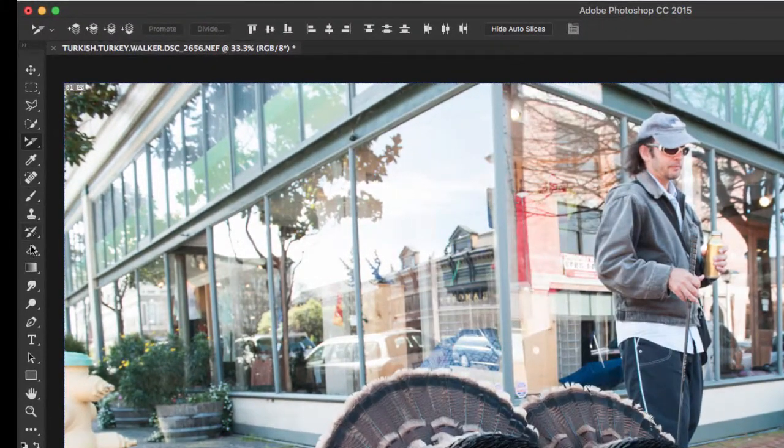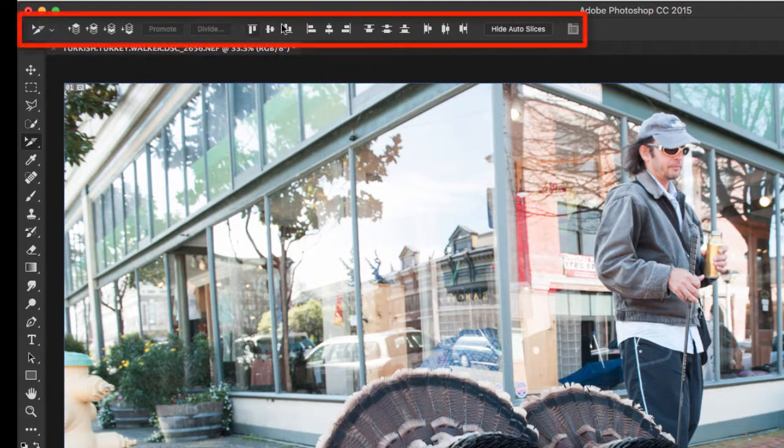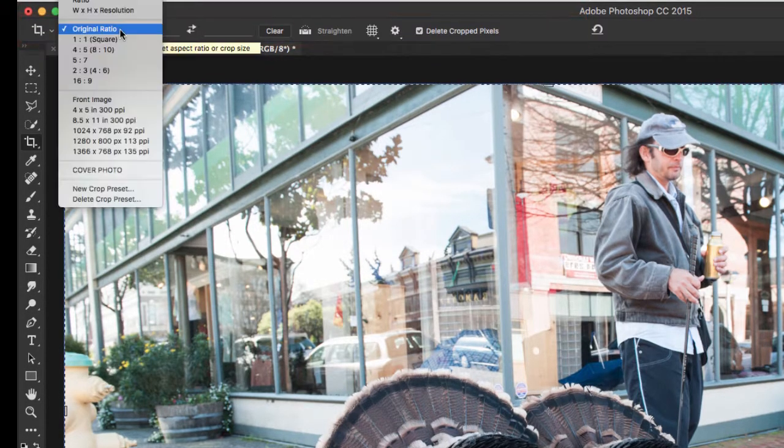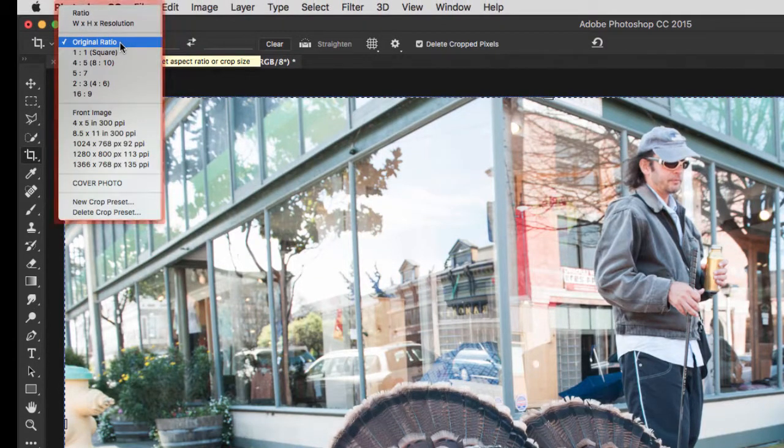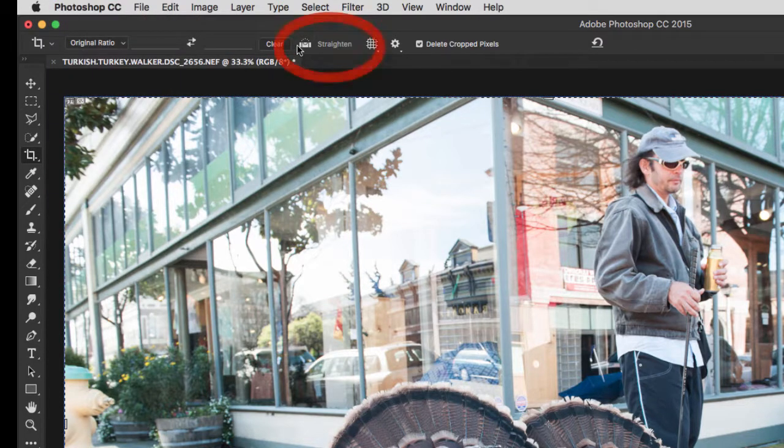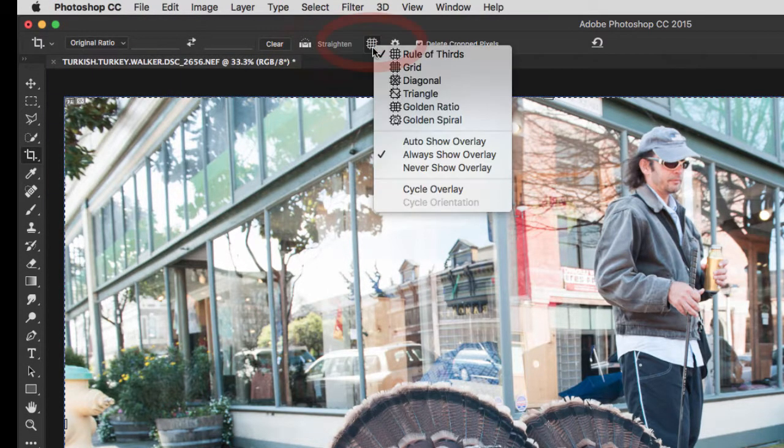One other thing to note is that the tools have different options available to them. Those will appear across the top of the screen here. For example, if we go back to the crop tool, it has some built-in presets. So it's got 1:1 square, it's got an 8:10 ratio, it's got a 4:6 ratio. There are some other things to note, like the straighten tool, and we can switch the kind of grid that gets laid over the top of the crop tool when we activate it.